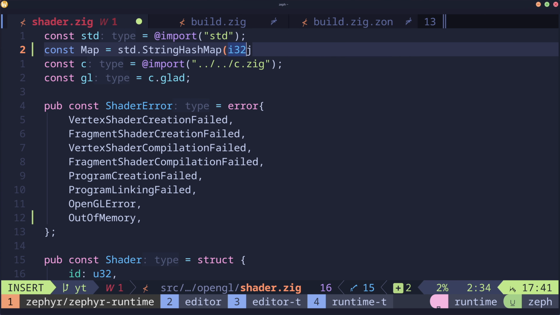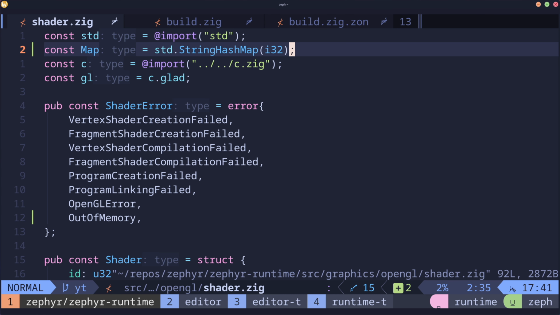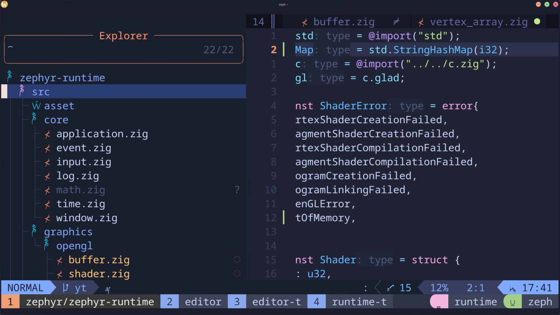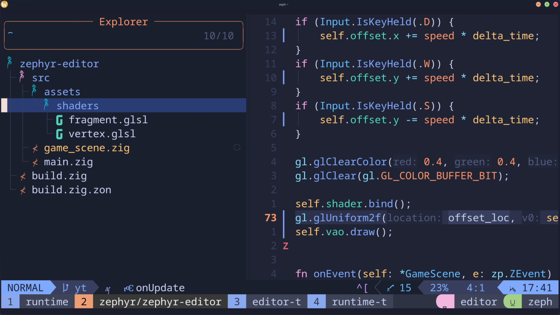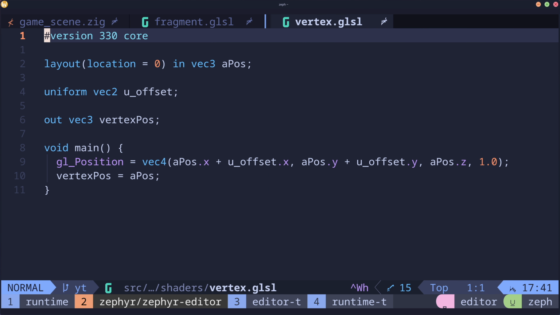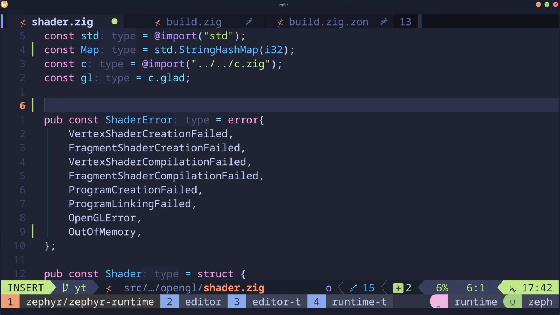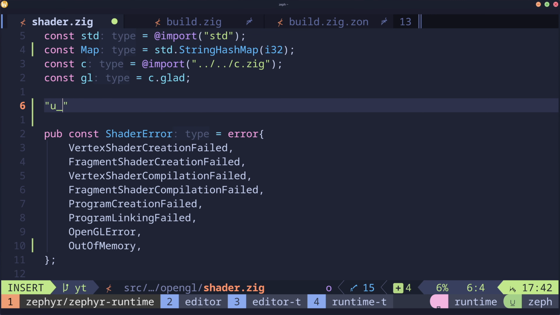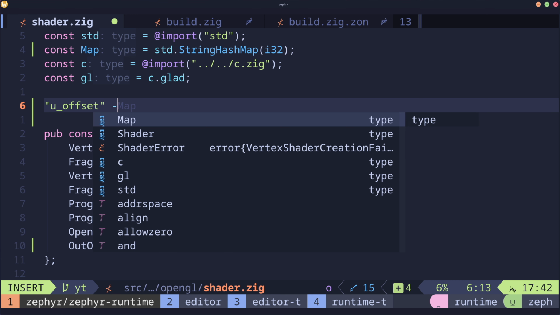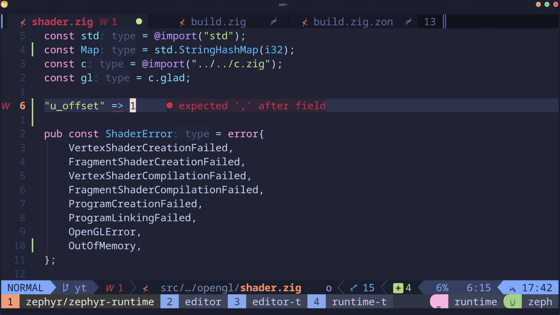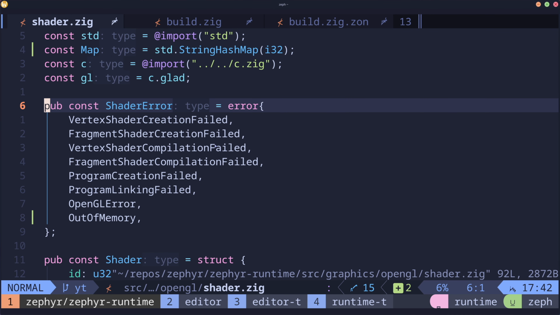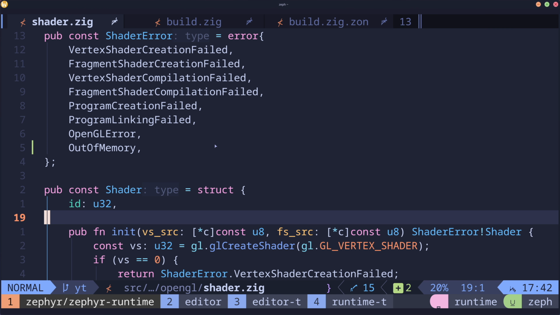So we will want a hash map here because we're going to hash the name to the shader location. So what OpenGL does is, if we go back to our shaders, there's vertex, we have our uniform. So this u_offset is the name. So that will be the key to this map. So the name, quite literally, u_offset will then map to, let's just say 1. So 1 is the shader location. I hope that makes sense. That's why we need it.